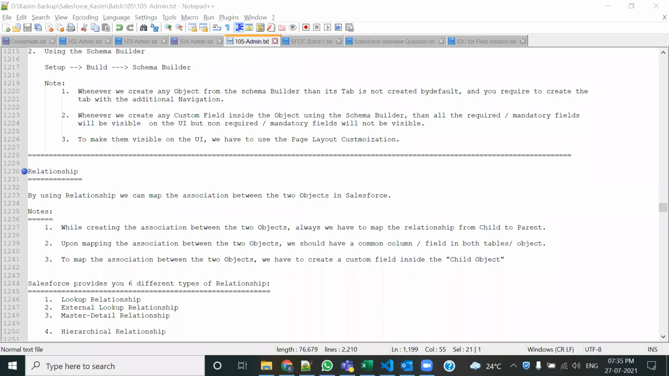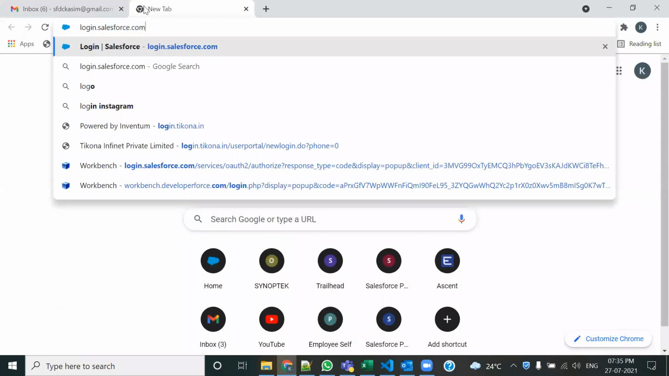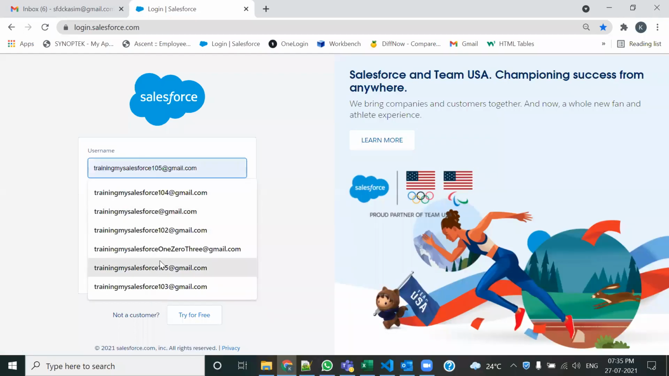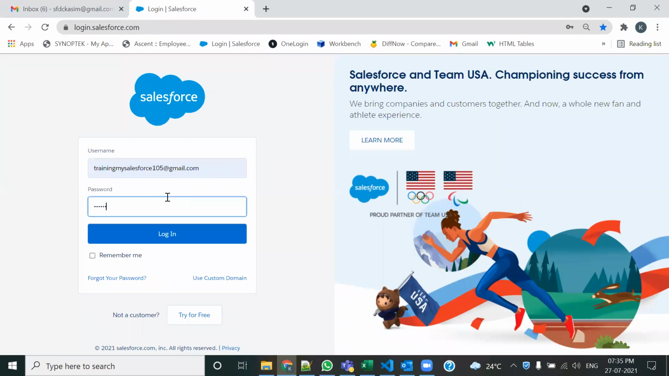Also log in into your org. Sharing 05 02.